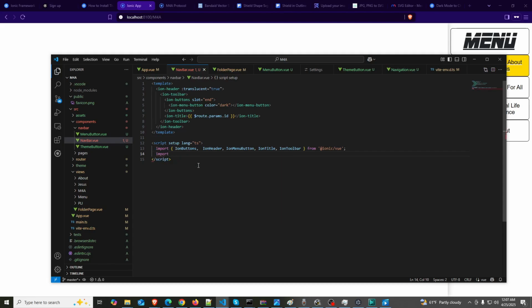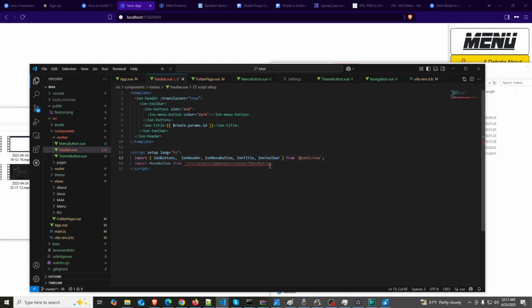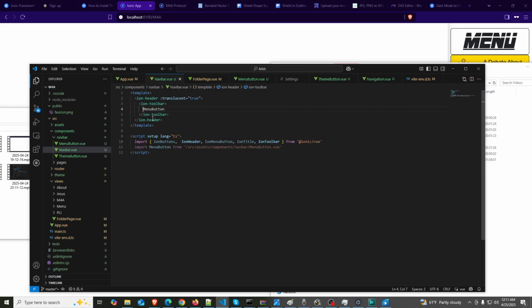Import menu button from source. Source slash assets slash components slash now slash, yeah, nav bar folder slash menu button should be down here, and we can get rid of the semicolon, and then we can just put this in between toolbar like that.